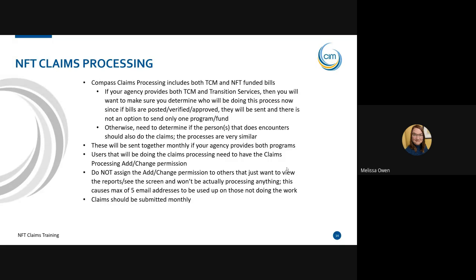Or maybe you say, okay, the TCM person is going to do it at this time of the month, and they're only going to verify those 107 TCM bills, and then the transition services, maybe the transition navigators are going to do the claims and do it for the rest of them. And so you could do it that way. It's probably not the best to do both because there's going to be chances that the others are going to slip into the batches. So basically, you're going to want to try to figure out how you want to do that from now on.